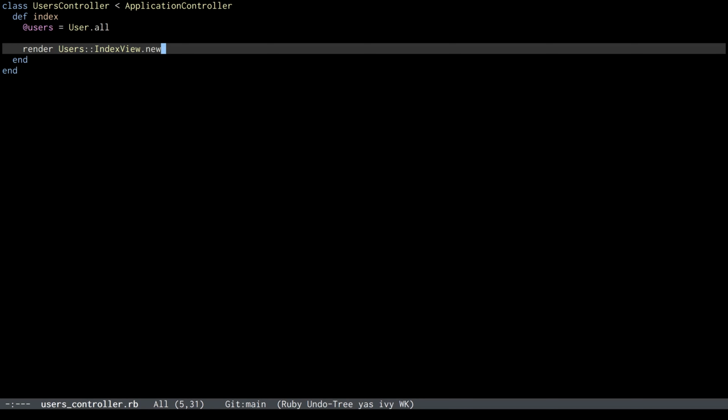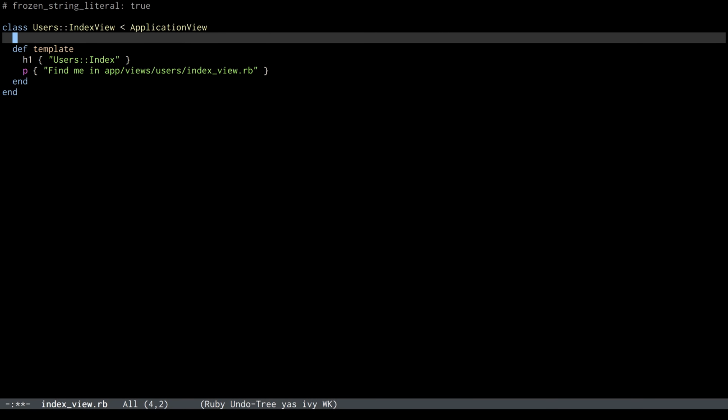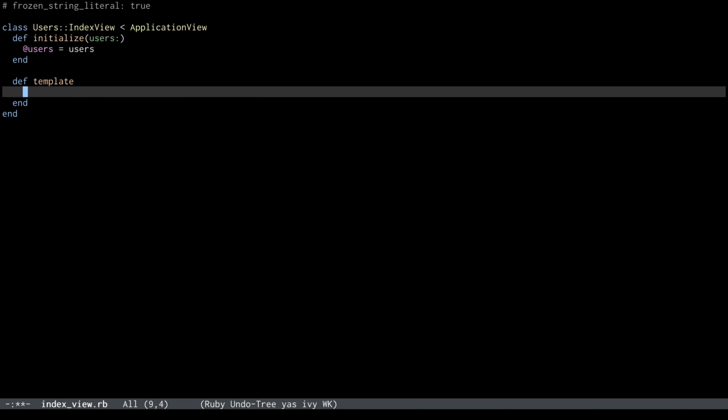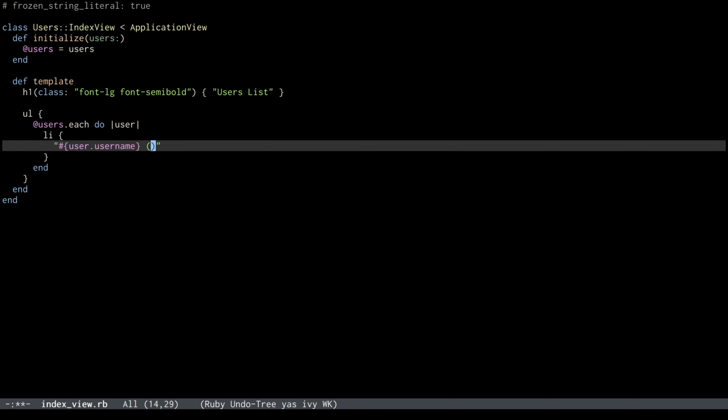Since this is our index page, we need to have access to our application users. Let's write the code we want to have. To make this code valid, we need to add the users argument to the users index view constructor. Then we assign it, and we can now use it in the template. When we reload, we can see our users listed in the page.